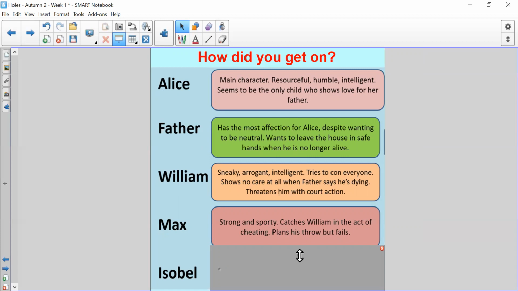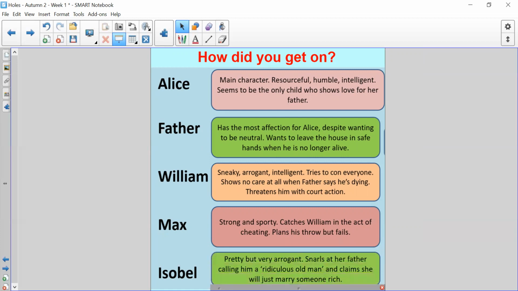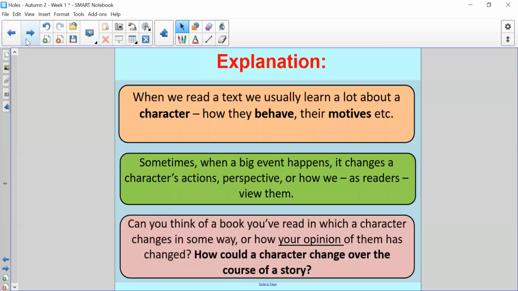And then we have Isabel. She is pretty, but very arrogant. She snarls at her father, calling him a ridiculous old man, and claims she will just marry someone rich. It says she'll marry all the money. So that meant she'll marry someone rich so that she doesn't have to worry about working or anything like that.